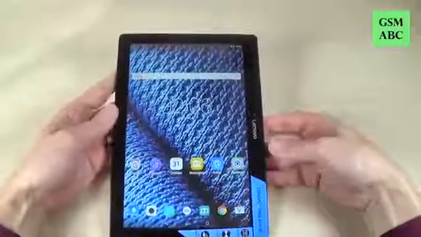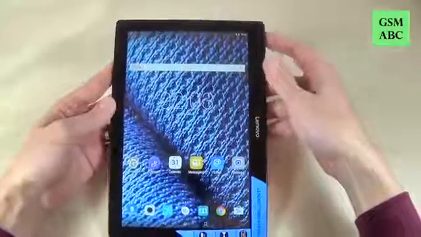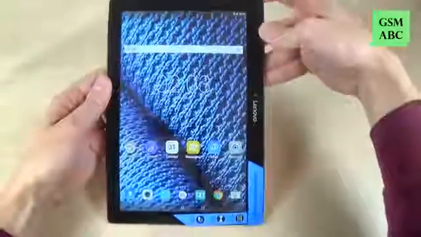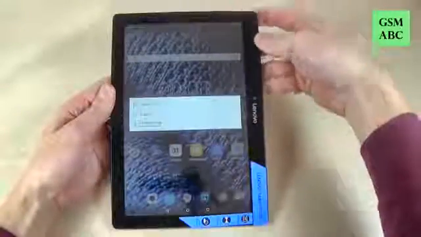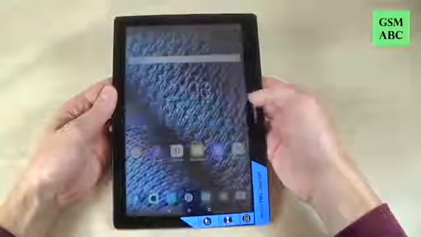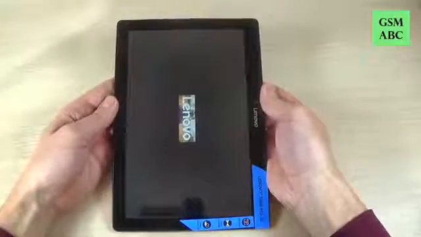So, first thing that you must do is to power off your tab from the power button. Here is the power button. Just hit power off and again power off and hit OK. Now wait a few seconds.